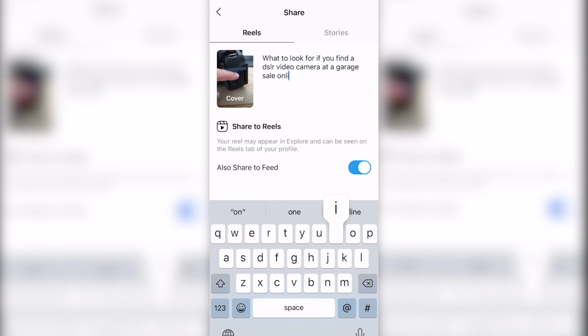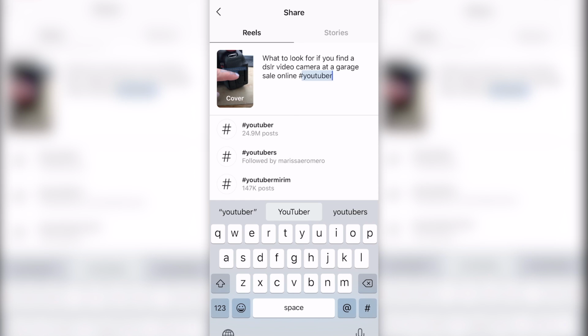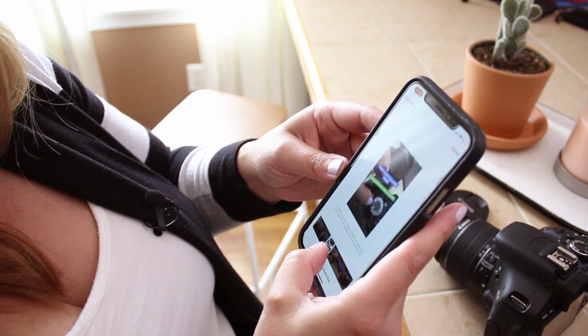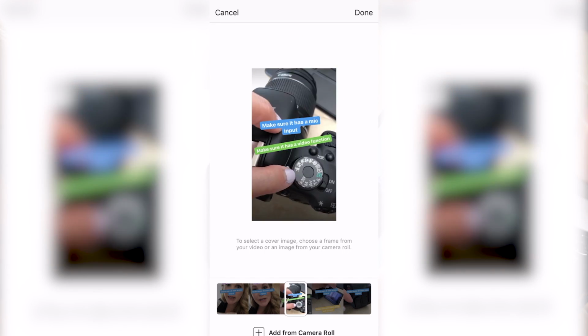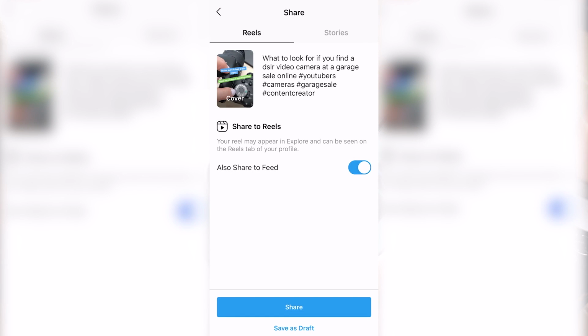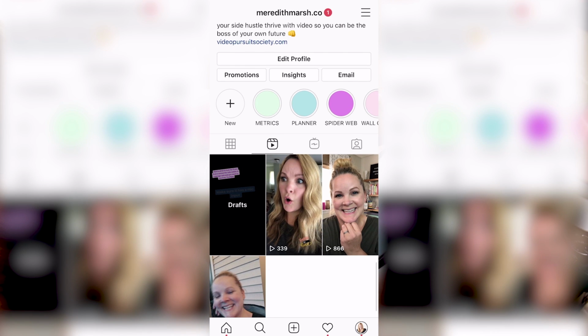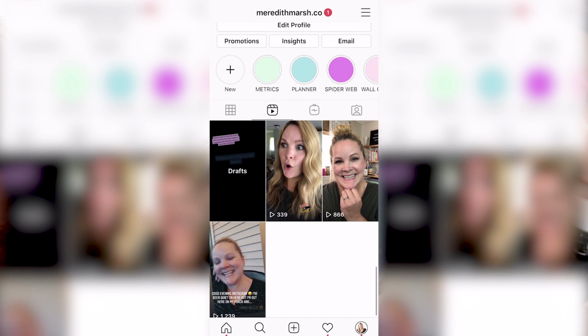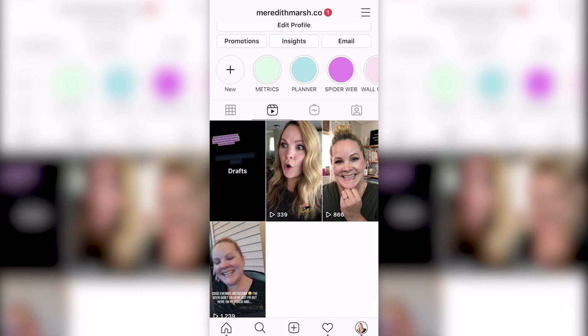We can type in whatever we want for our caption. Now we can change our cover. Now for this, I'm just going to save it as a draft because I'm not ready to post it yet. And then we have it here in our drafts folder, basically on our Reels feed. And you could go in and post it from there.